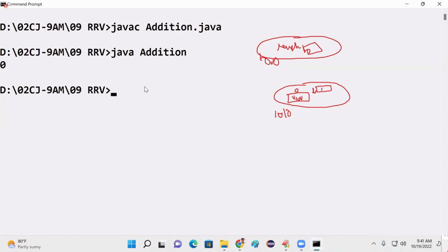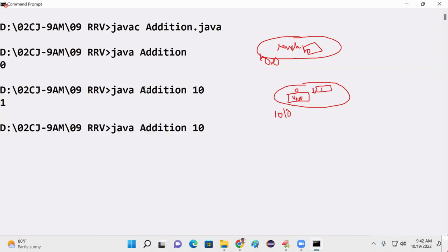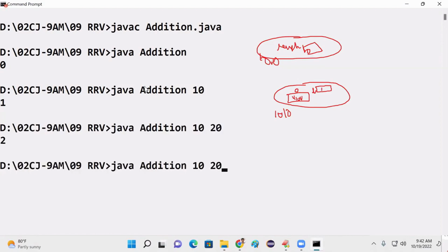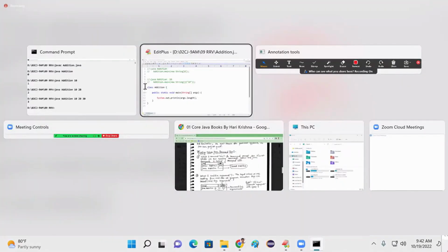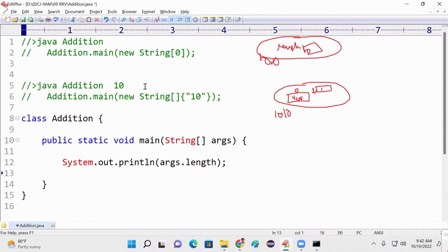Next. Now I am passing 1 value. Then what is the args.length value? 1. If I pass 2 values, then 2. If I pass 3 values, then 3. Everyone understand? Now I want to read those values. If a value is there, I want to read that value. How to read that value? Read and display.